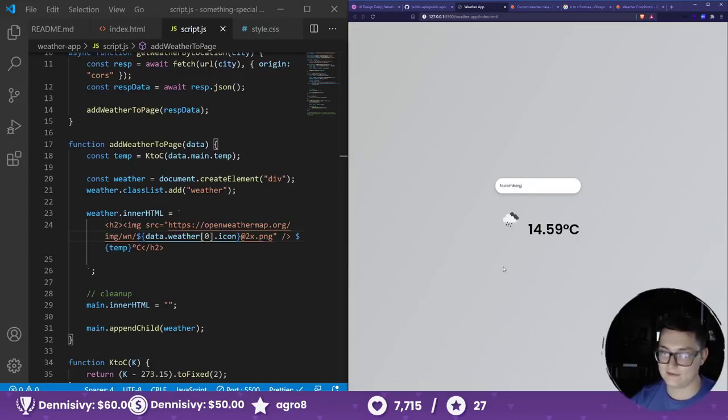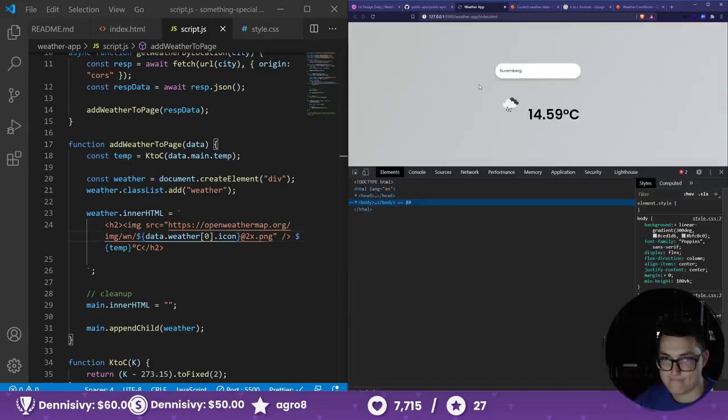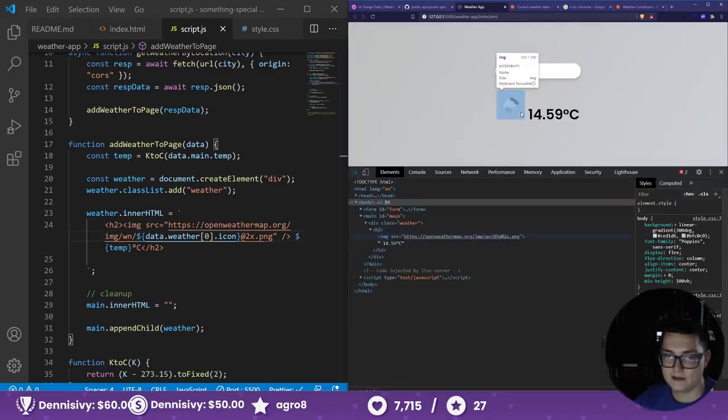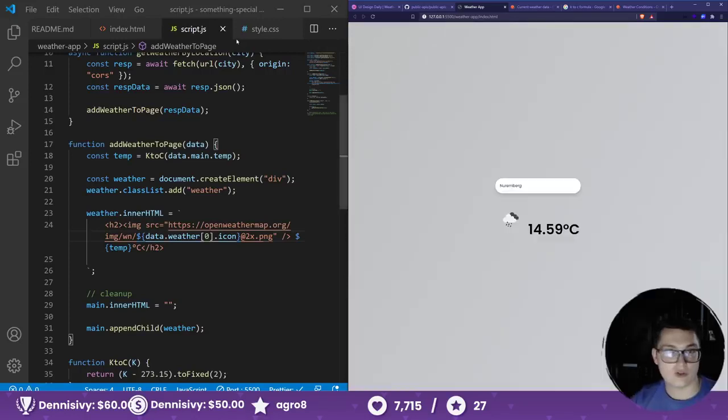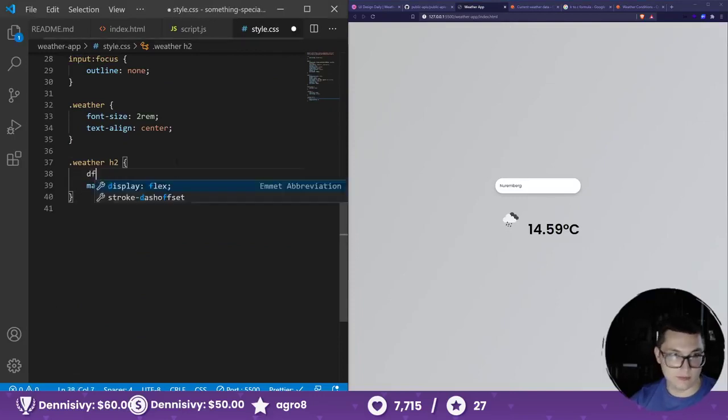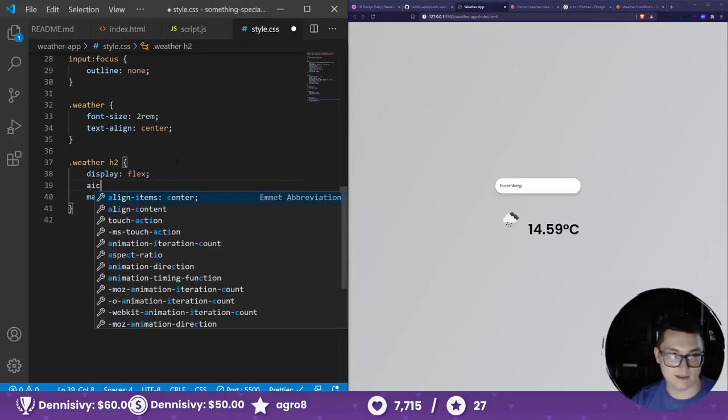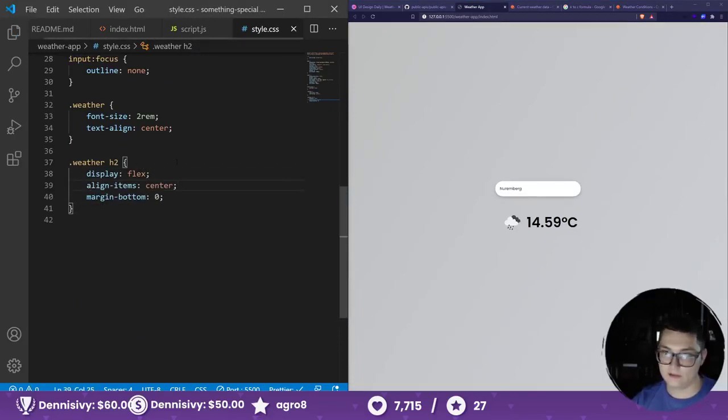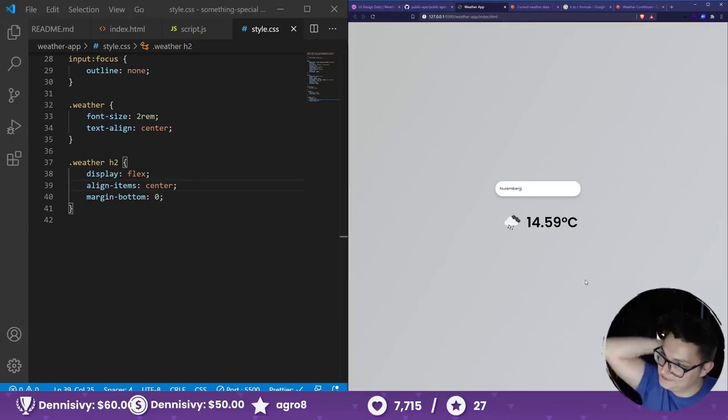It rains. Can we use this to do something? That will be nice. Image. I can do display flex, align items center, like that. Calcutta. Calcutta, sorry.